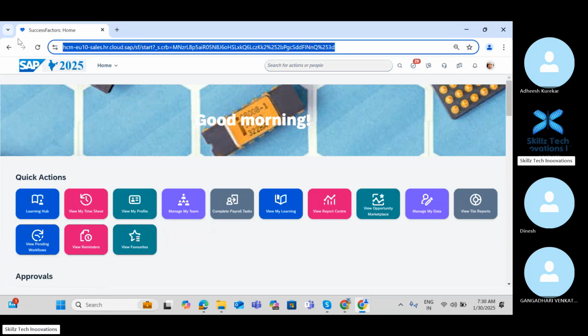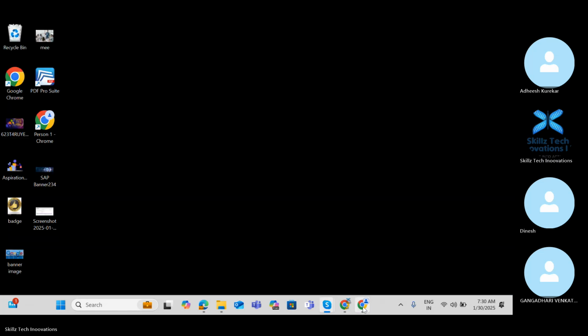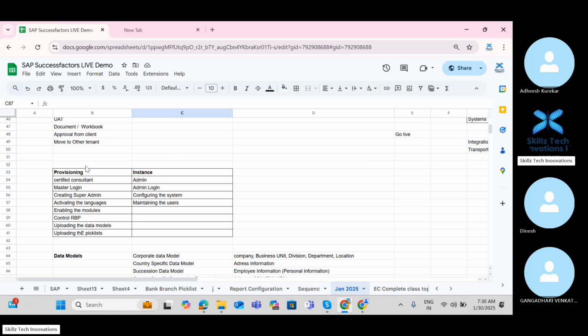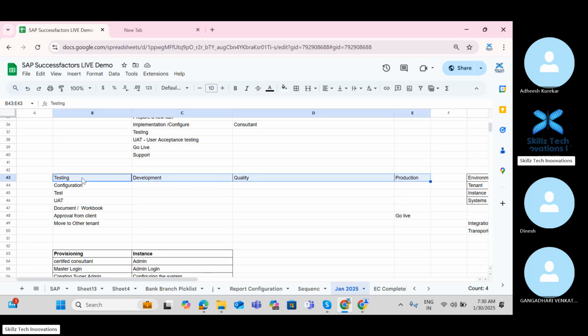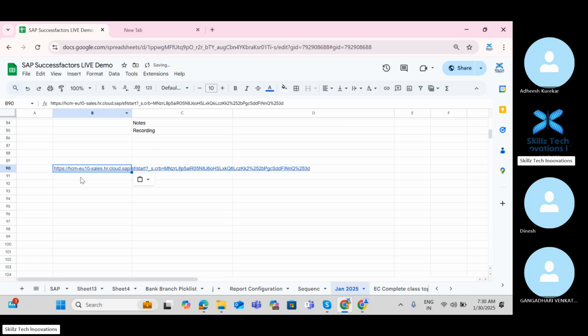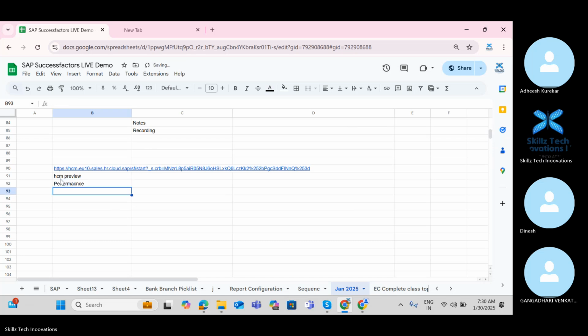Here you have to learn about all these links as well. As I told you, there are four different systems. How will you identify them? This can be segregated with the help of links. In this link, you can see HCM EU10 sales HR cloud, and this means your cloud demo server. When you want a testing system, it will be something like HCM preview. If you want a production system, it will be performance. Development is for dev and quality is QA. With the help of these wordings, you can identify which system it is. Clear?